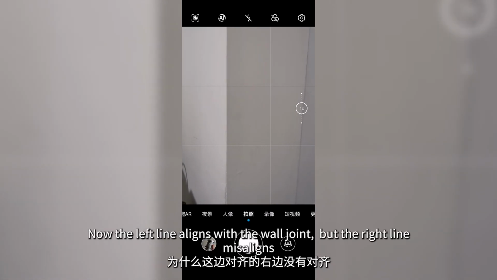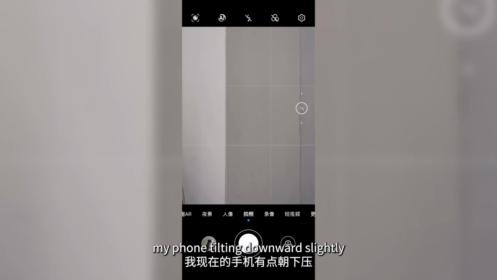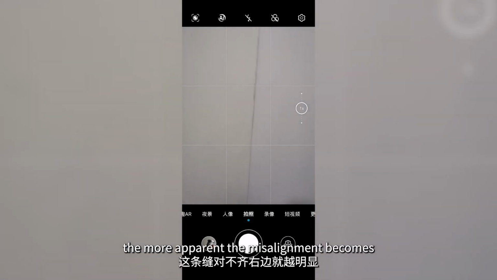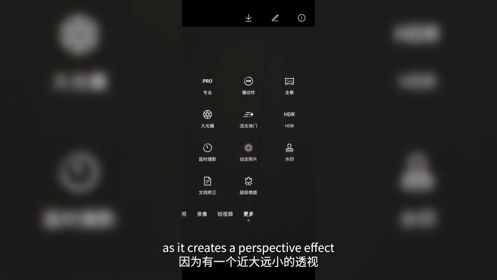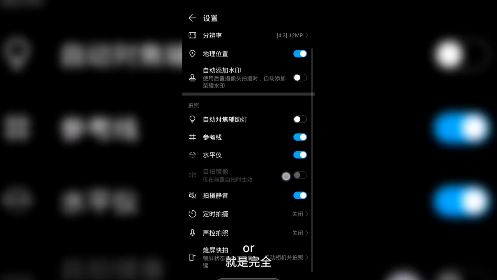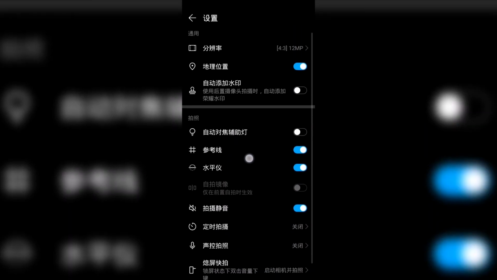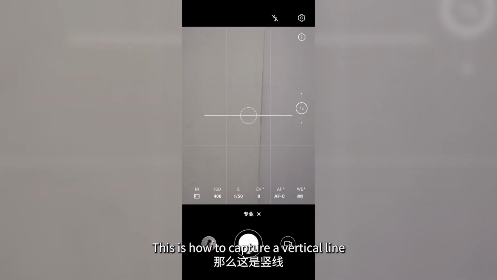Now, the left line aligns with the wall joint, but the right line misaligns. This could be due to my phone tilting downward slightly. The more we tilt the phone downward, the more apparent the misalignment becomes, as it creates a perspective effect. When we completely straighten the phone, or make it perfectly upright, both sides will appear aligned. This is how to capture a vertical line.